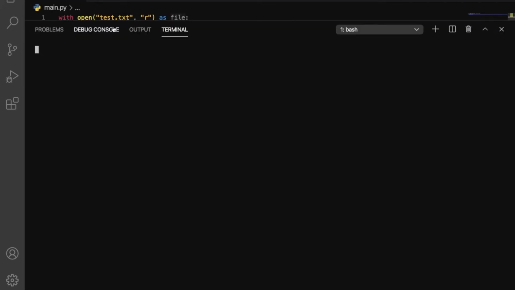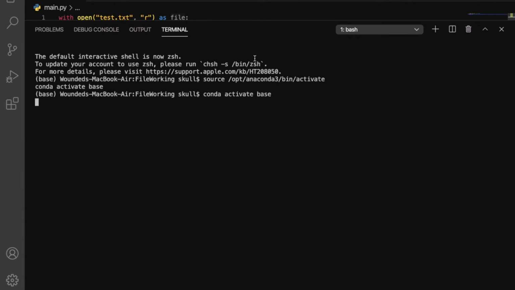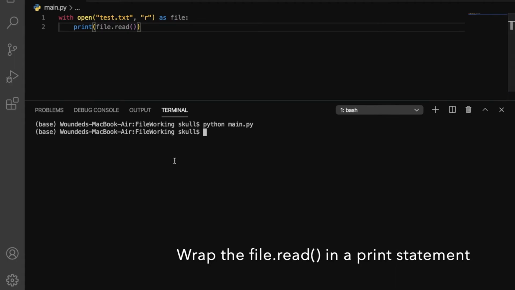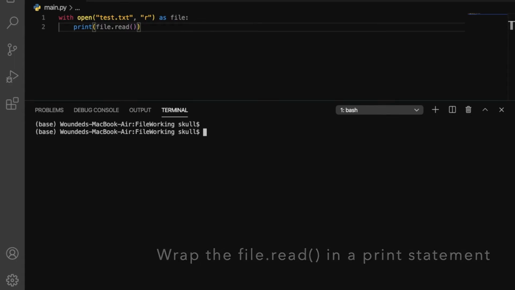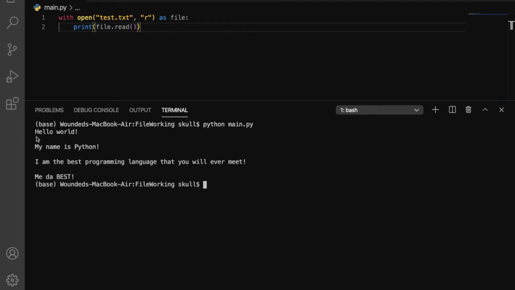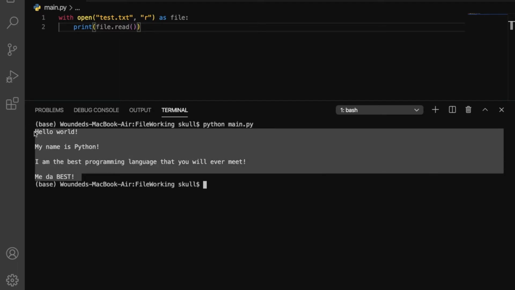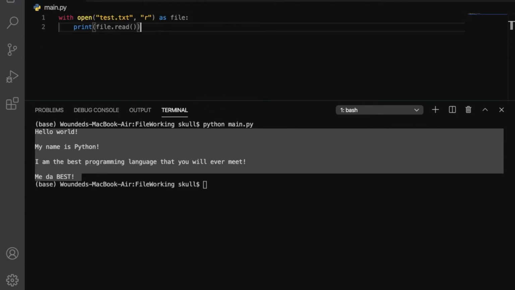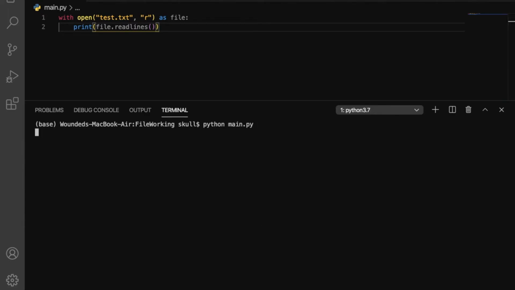If I open up the terminal and run python main.py, I've got to print it out as well. Yeah, so you can see we have all this. What it basically did was go through all the contents of this file and print them out. Okay, pretty cool. Then instead of read, you can do readlines.